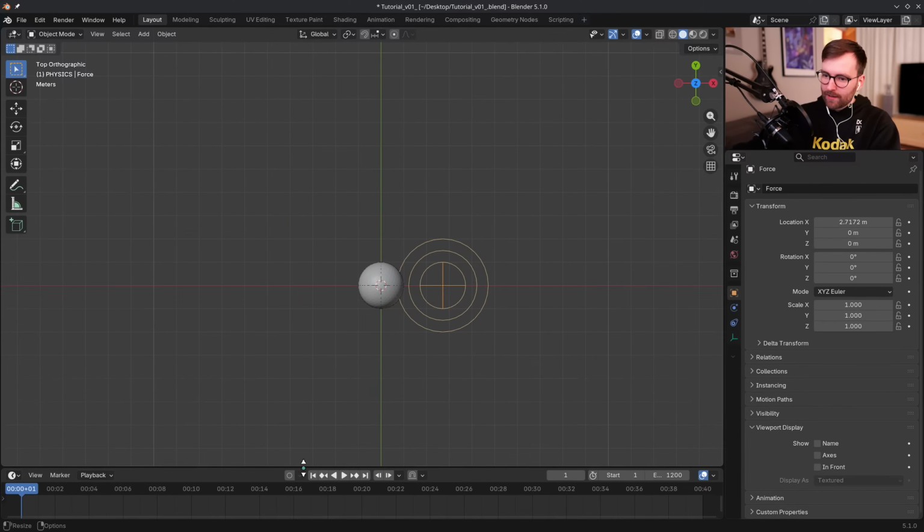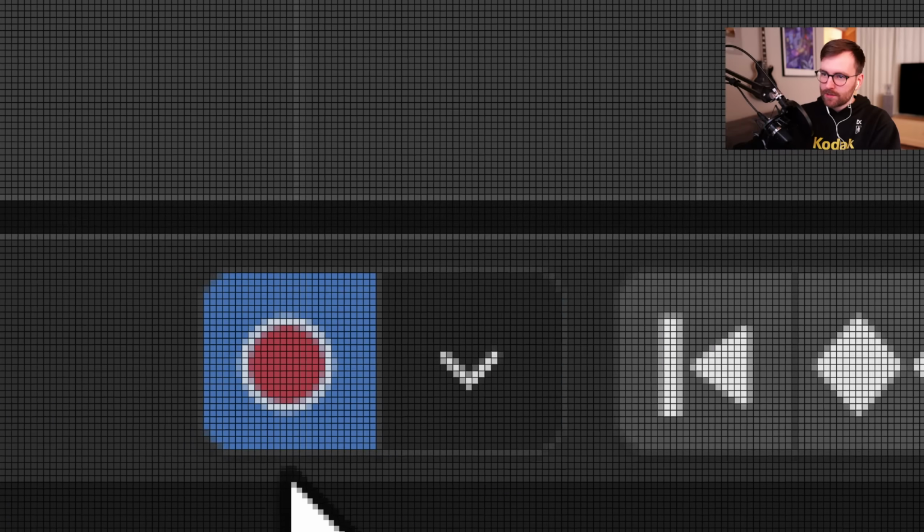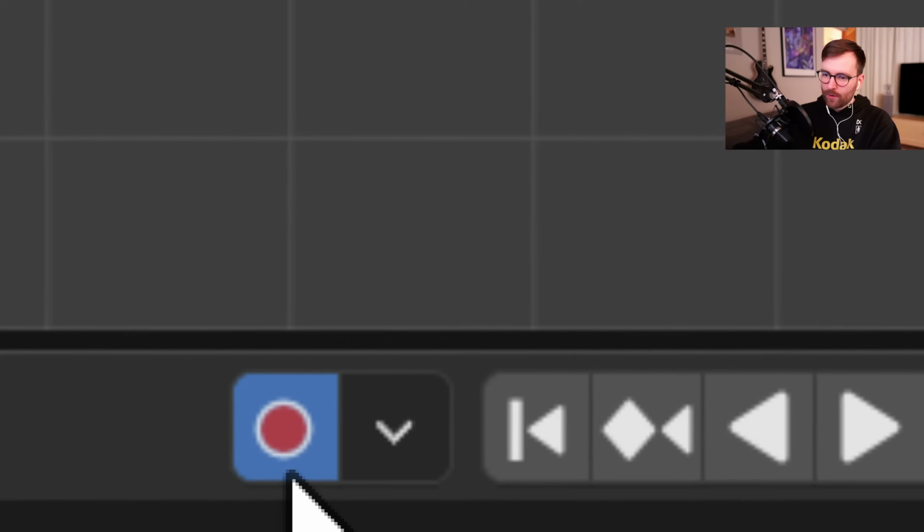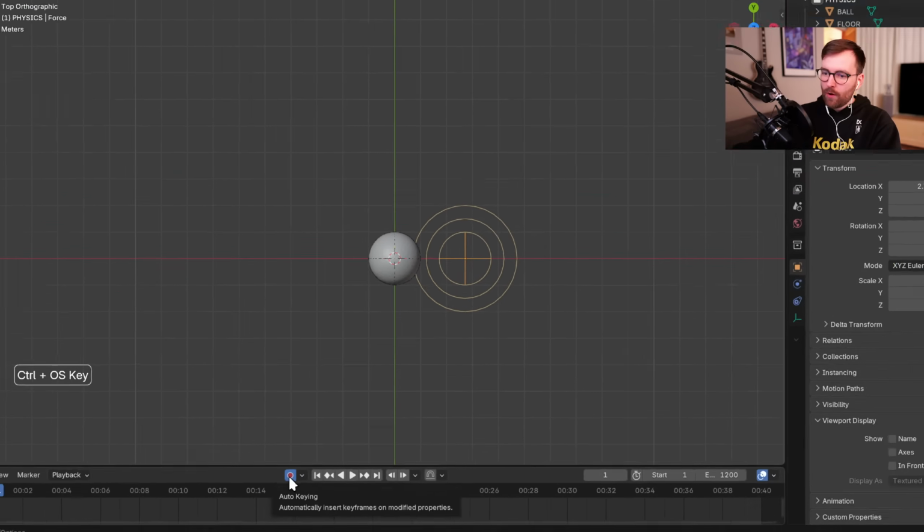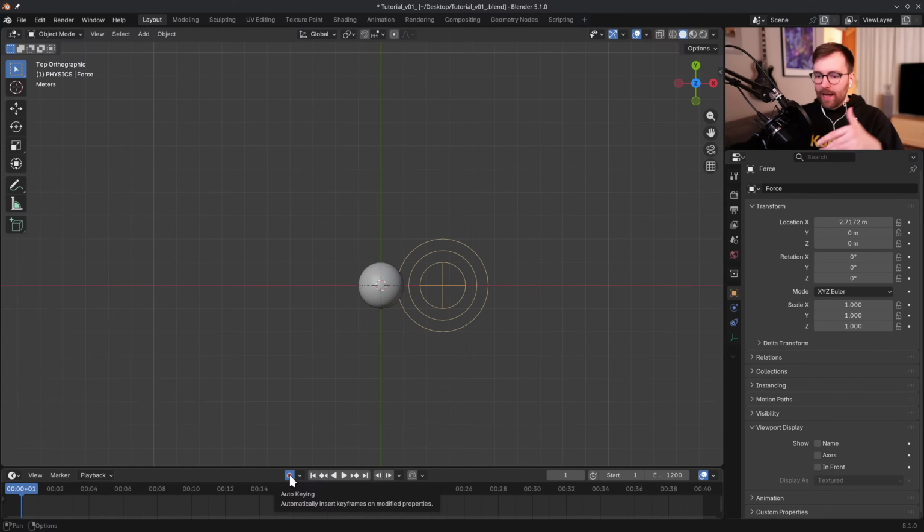So what we can do, we can click this record button here, the auto keying button. Now you can see it turns red. If I zoom in here, it's this red record button. If you enable this, now we have auto keying enabled. And this will, as you can read here, automatically insert keyframes on modified properties.